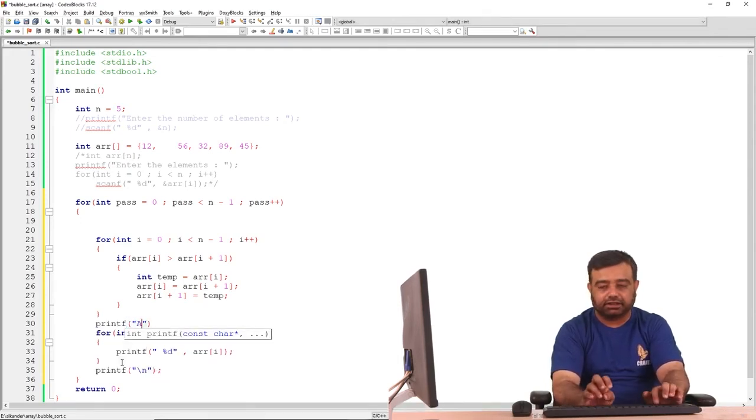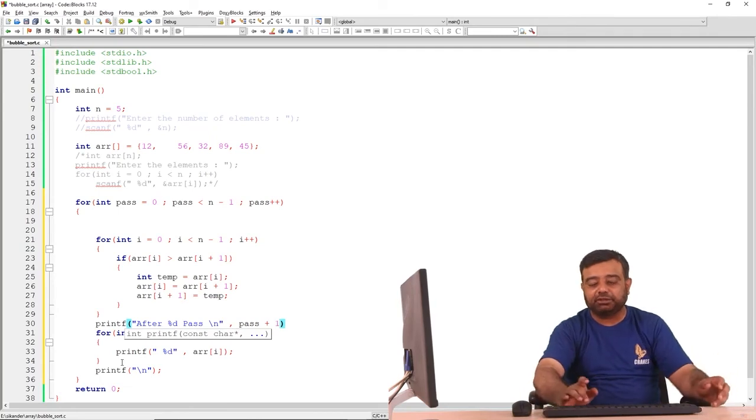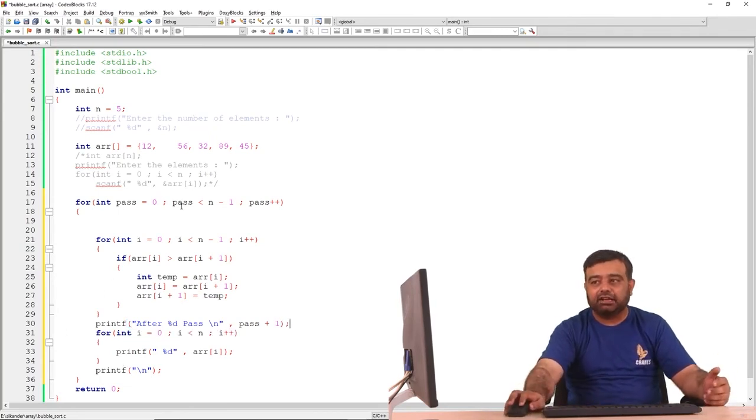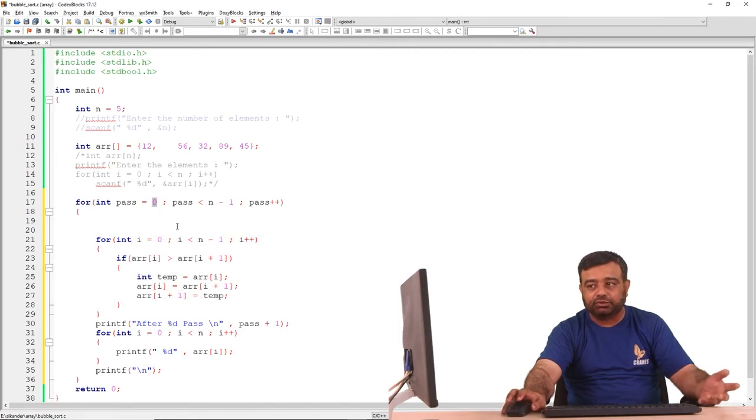You can just write "after %d pass". Since I am starting with 0 for pass, I can just write pass plus 1. And remember, you can also start the pass with 1 and just say pass less than n, because pass is nowhere used here. We just need to run through the array. So, if you want, you can start this pass with 1, wherein I need not use this plus 1 here, but in that case it should be less than n, not less than n minus 1.